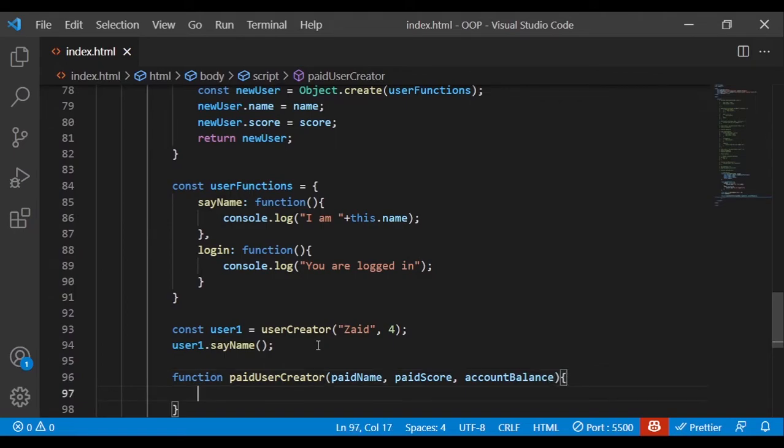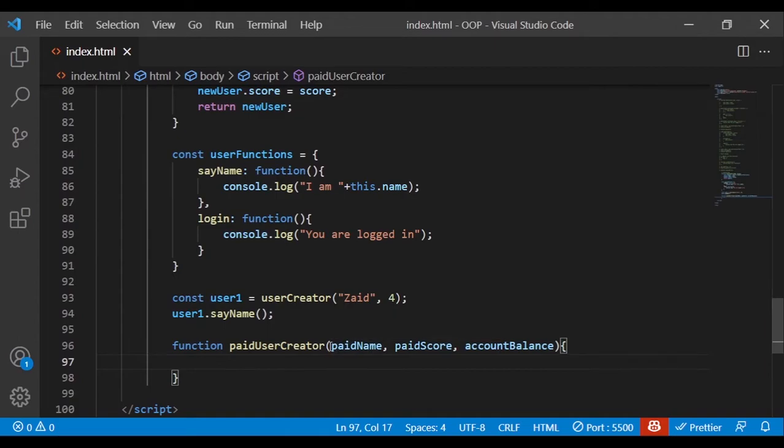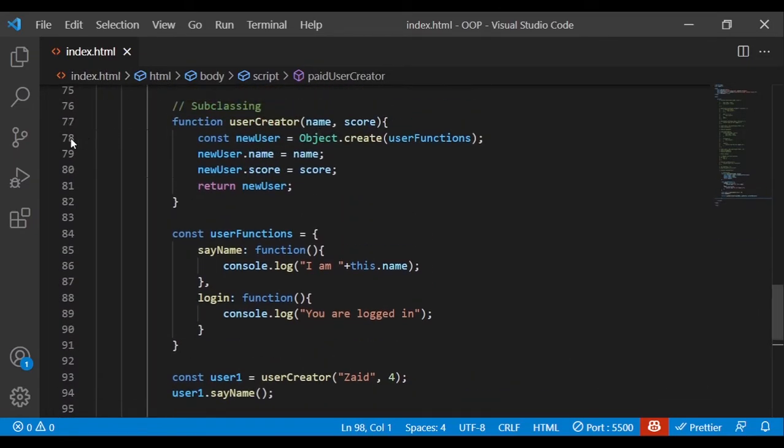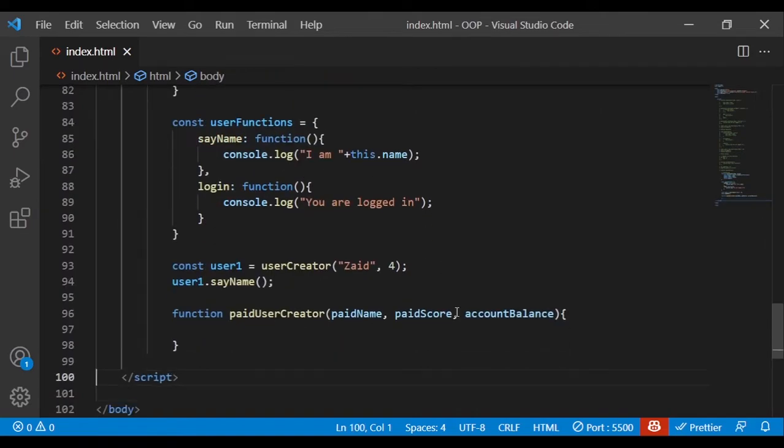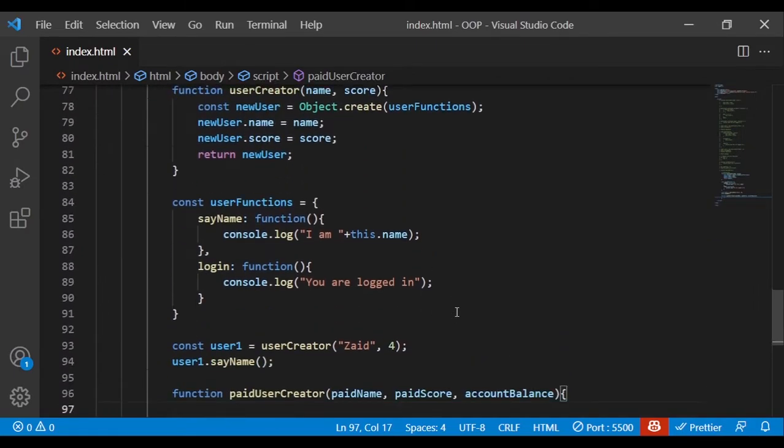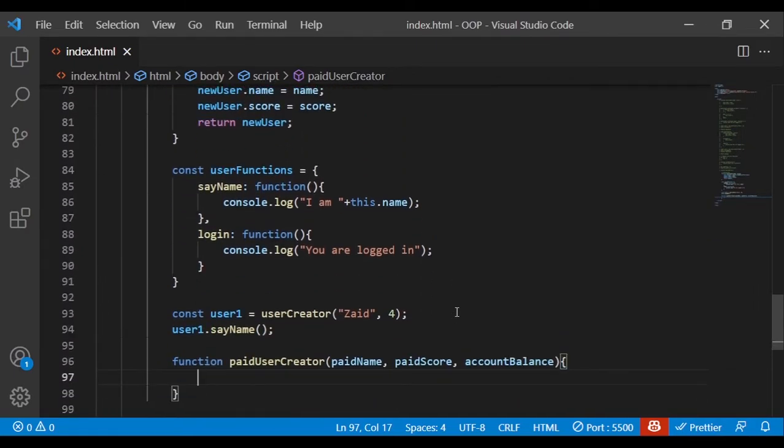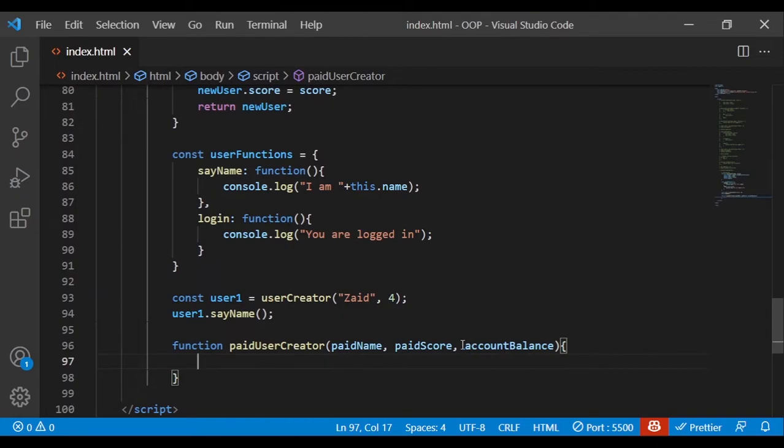And I'm going to expand it. So instead of doing the thing used to create the name and score for this paidUserCreator, again writing the whole stuff like this, which we defined from line 78 to line 81, creating a new object, taking those properties into this, and then returning that, what we're going to do is call this function userCreator. We're going to use the userCreator, and we're going to create our paidName and paidScore from that function, and we are going to deal with account balance differently from this function, which is paidUserCreator, if that makes sense.